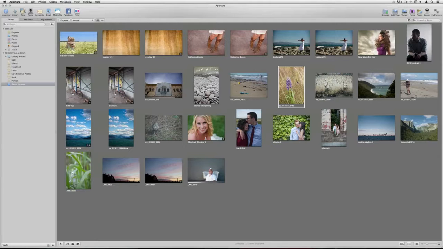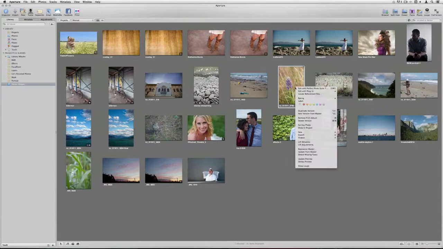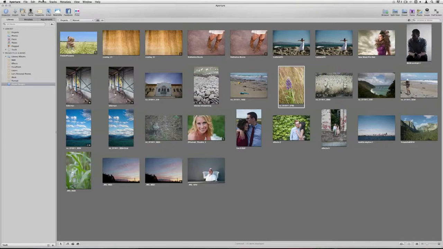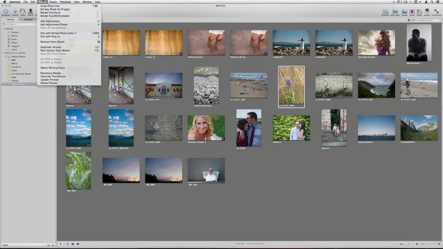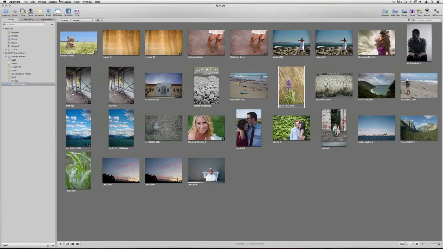Also, if you don't have access to right-clicking, right-clicking is something that's typical for PC users. When you're on a Mac, you control click. So I just control click. I have one of those magic trackpads, so if I click twice, it right clicks, which is really cool. But you can control click on your image, and that will get you to this menu. You can also always go through the Photos menu right here inside Aperture, and you can go down to Edit with Perfect Photo Suite or Edit with Plugin from here as well. So it's the exact same menu.